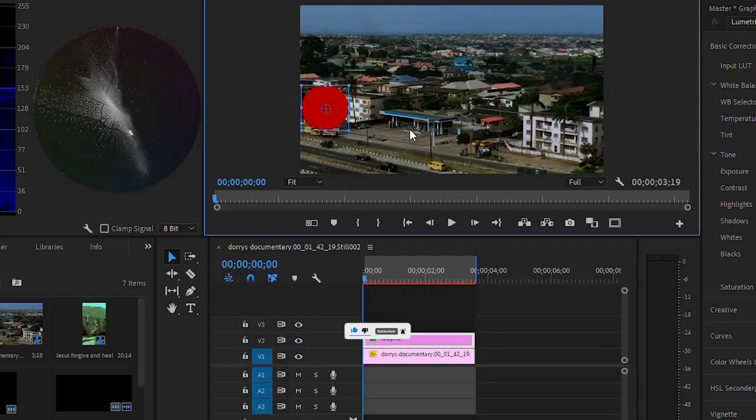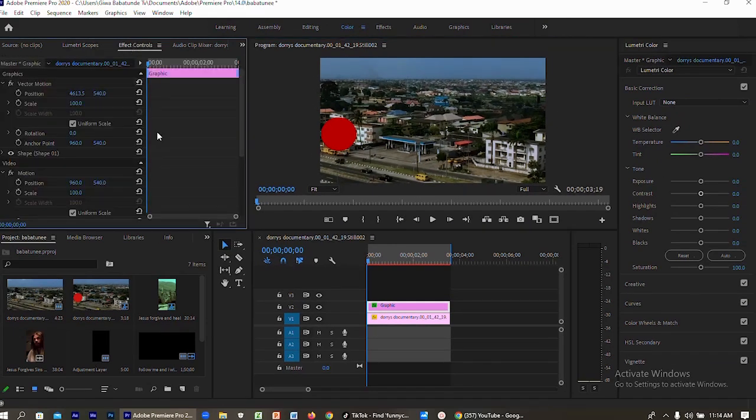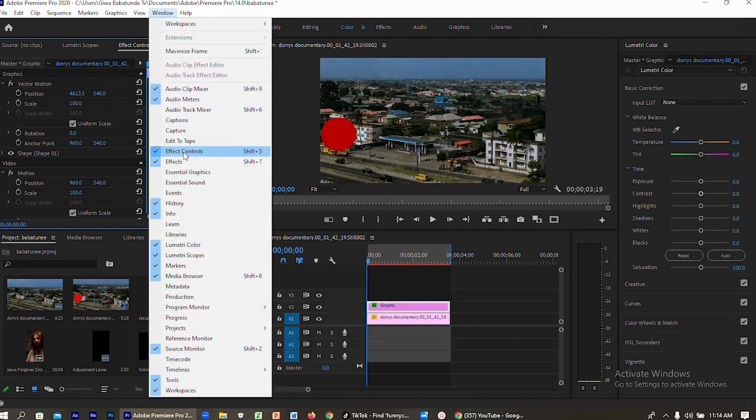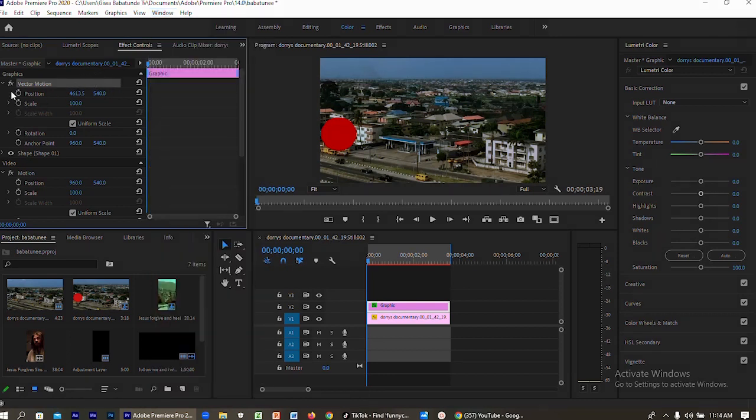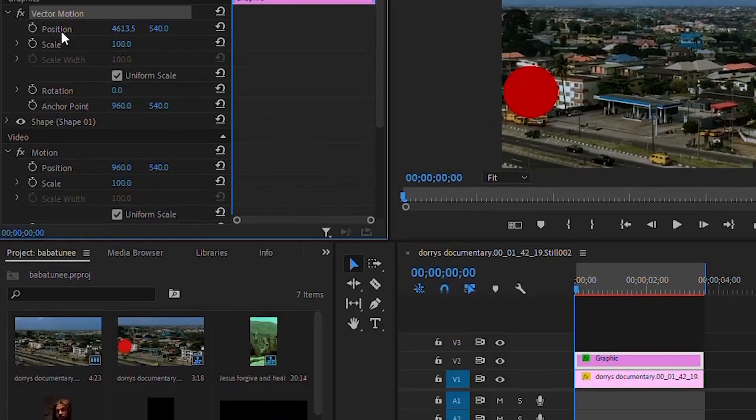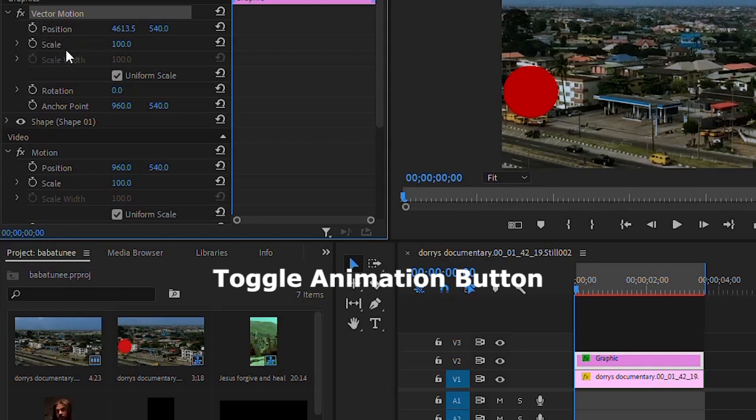Okay, how do we achieve this? Go to your effect control here. If you can't find your effect control, go to window and click on effect control here to activate it. Okay, so in effect control here we have position, we have scale, we have rotation, anchor point, and so on. And there's a button behind all these names called toggle animation button.